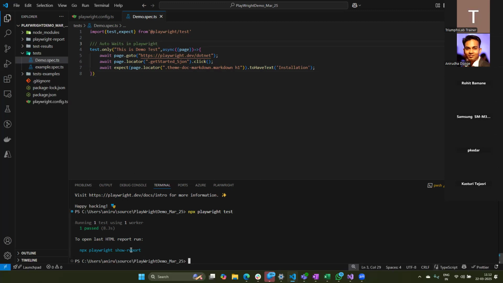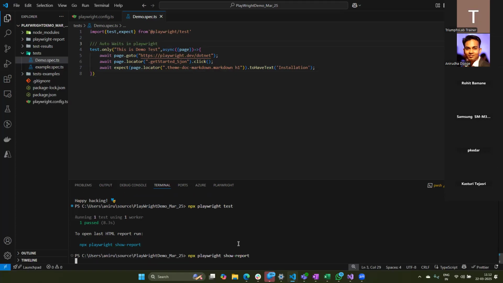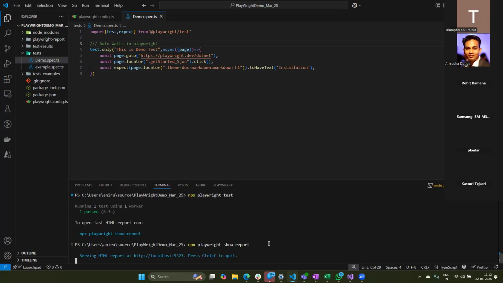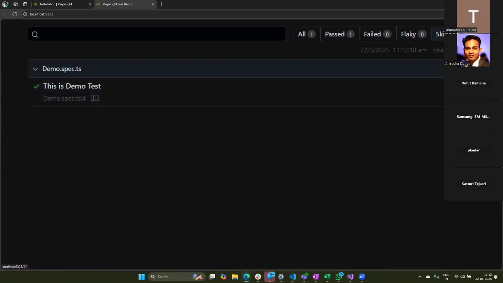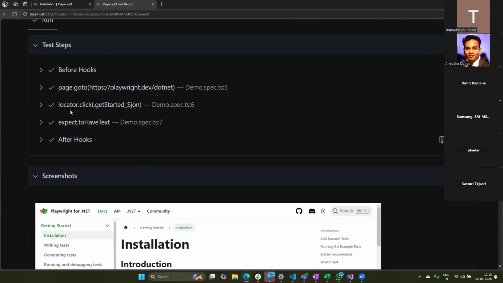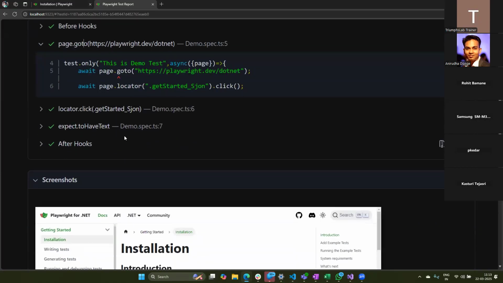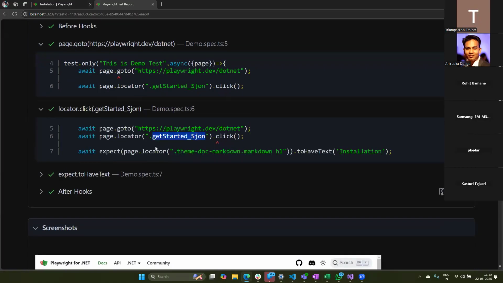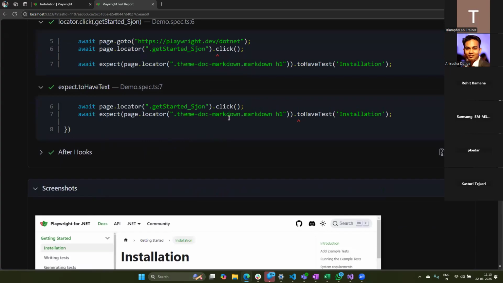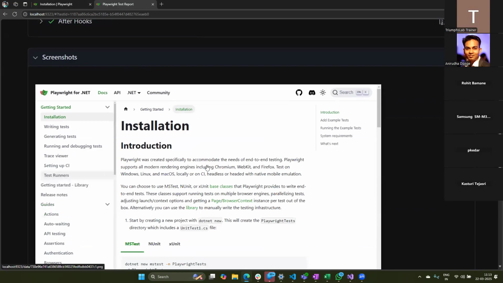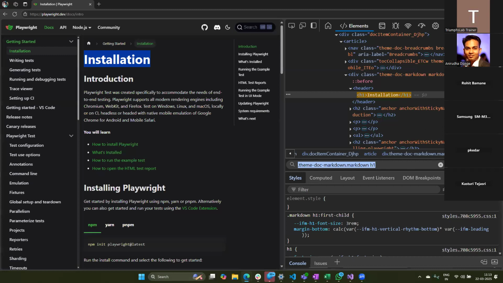The other thing is I talked about the inbuilt HTML report. Let me open the HTML report. See, I'm getting the HTML report for that test and it tells me what exactly I did. I navigated to this URL, then I clicked on this button and then I was checking what exactly is the text for this element. And I'll get the screenshot as well. So that is an inbuilt feature. Let me go back.